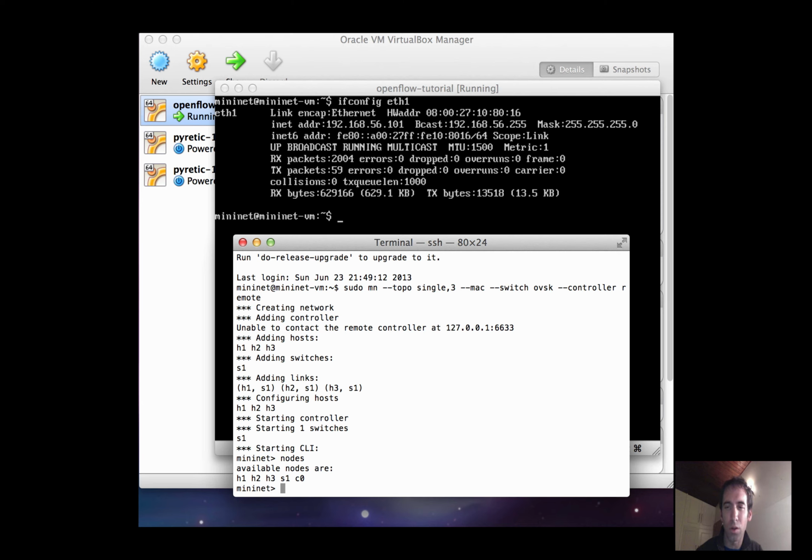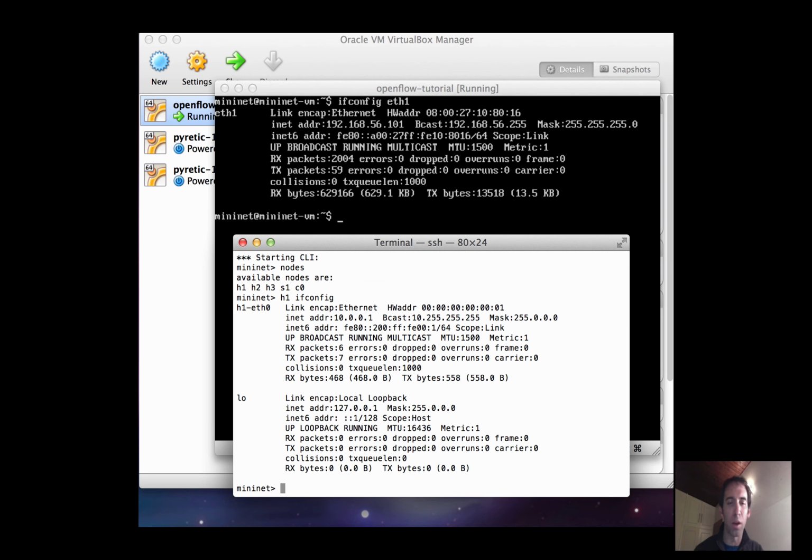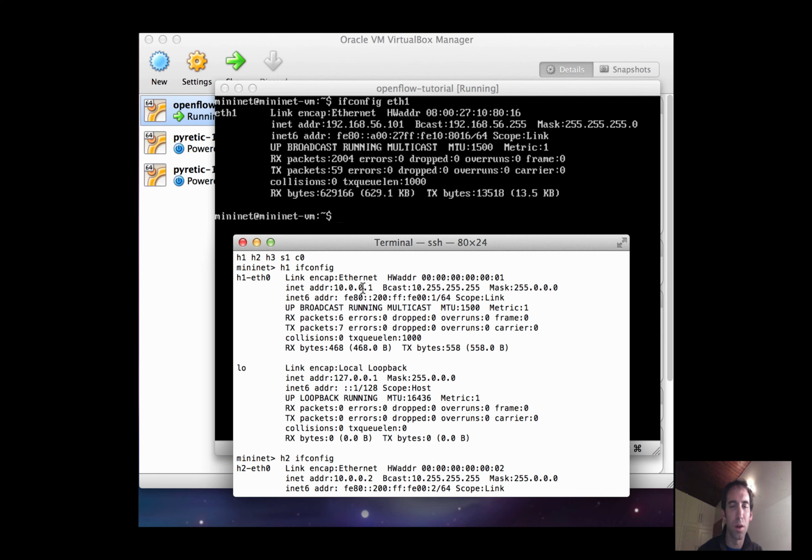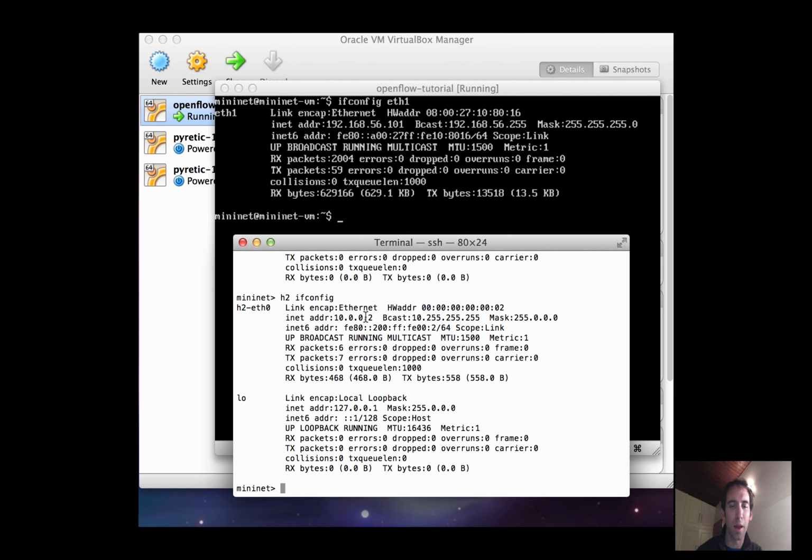If you want to run a single command on a single node in the mininet topology, you simply prepend the command with the host on which you want to run that command. So for example, if I want to look at ifconfig on host 1, I simply type h1 ifconfig, and that will give me the output of ifconfig from host 1. I can similarly do the same thing for host 2. And you can see that the IP addresses for each of these nodes are different. Host 1 had 10.0.0.1 and host 2 had 10.0.0.2.